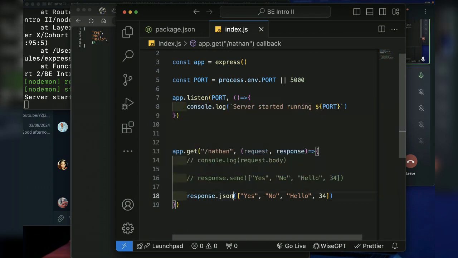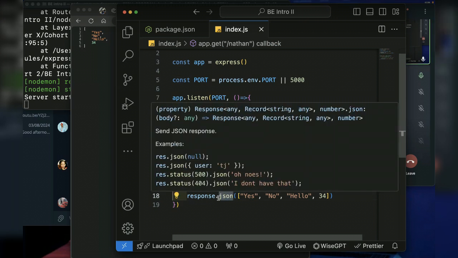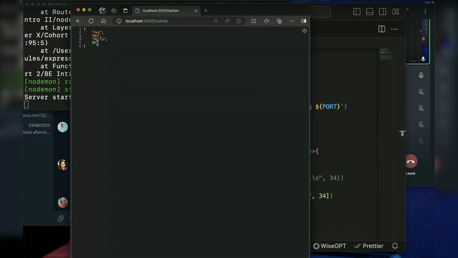Okay, but to make sure that your data is sent as JSON, we don't use send. Rather, we use JSON. So we are explicitly saying, please send this data as JSON. And my browser is formatting it. That is why you're not seeing this thing in JSON. But if I call it with code or call it with Postman, you'll definitely see that it is coming as JSON.